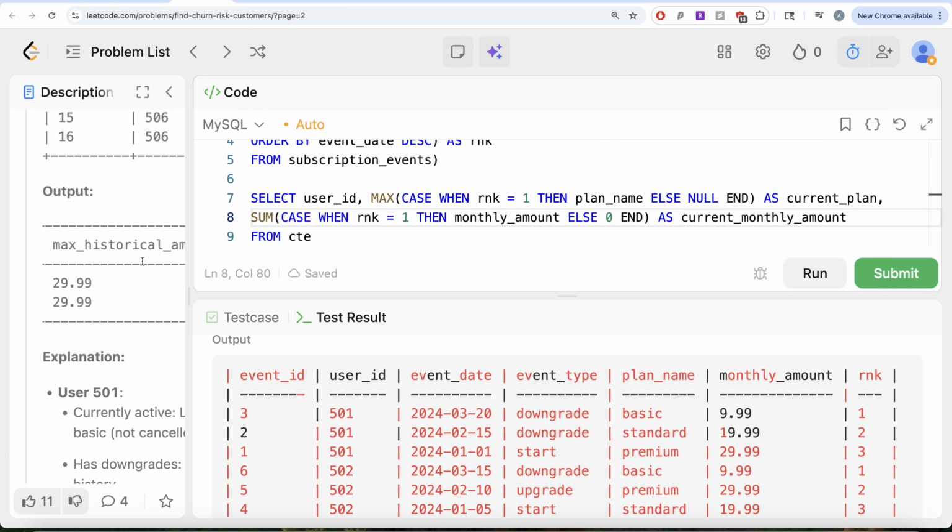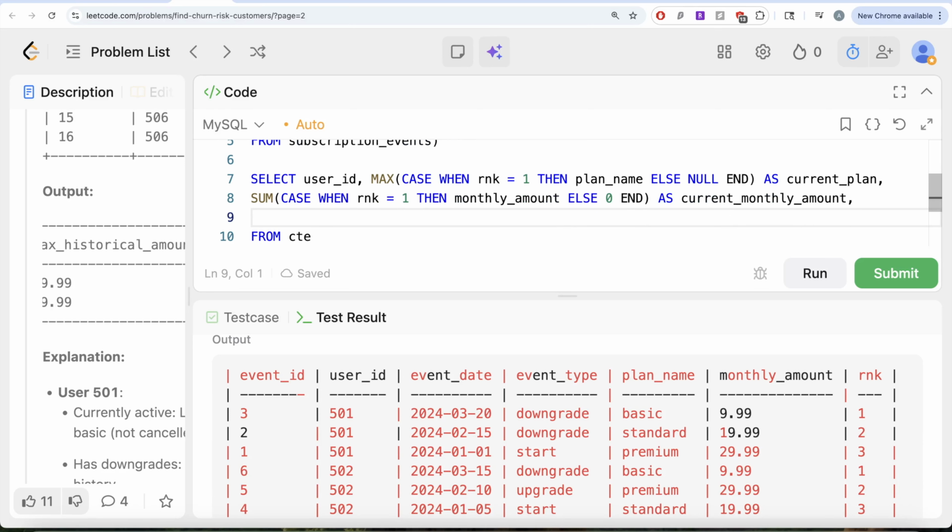Then the third thing that we need is maximum historical amount, which is simple. What we can do is, since we have grouped by user ID, we can simply say what's the maximum of the monthly amount, and that is the maximum, right? So max of monthly amount is maximum historical amount.